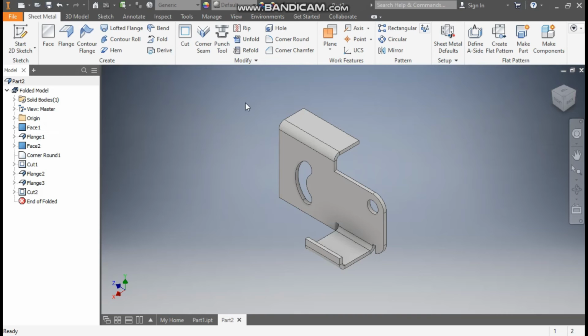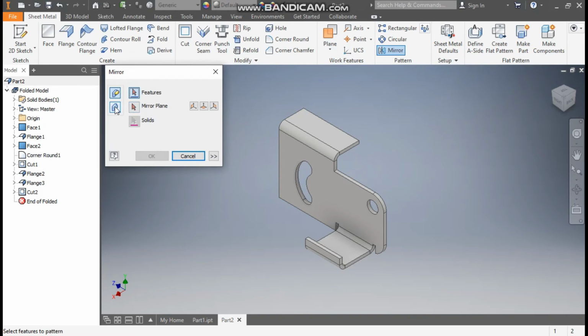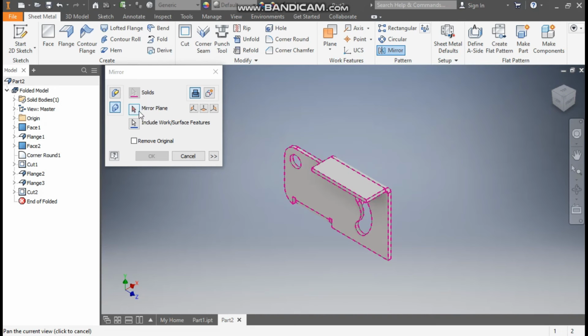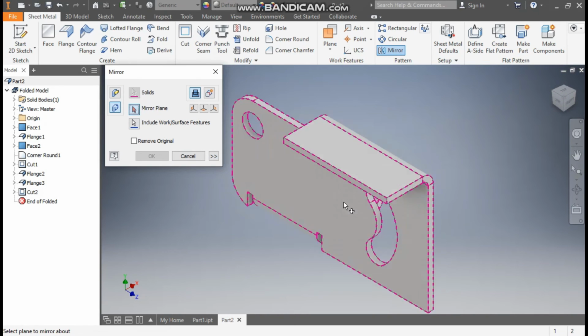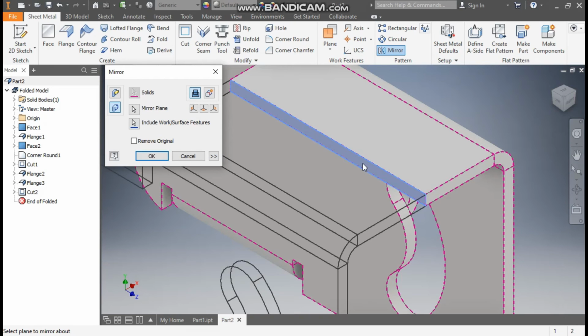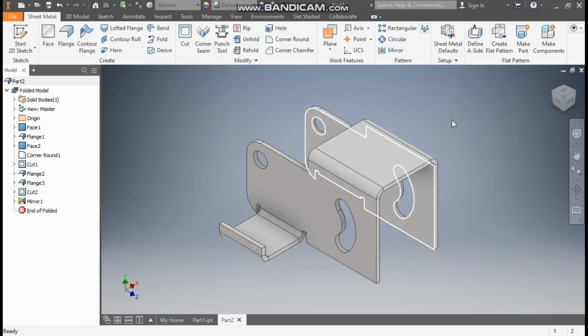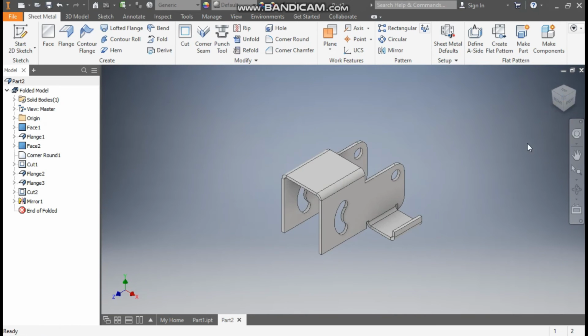To make a complete profile, go to mirror and here we will select mirror body or mirror solid. Rotate the view, rotate it once again. Now here it will ask for a mirror plane or face, you can select. So we will select this face to mirror the profile. So you can see here a mirror profile and press OK. Okay, so this will be the profile.